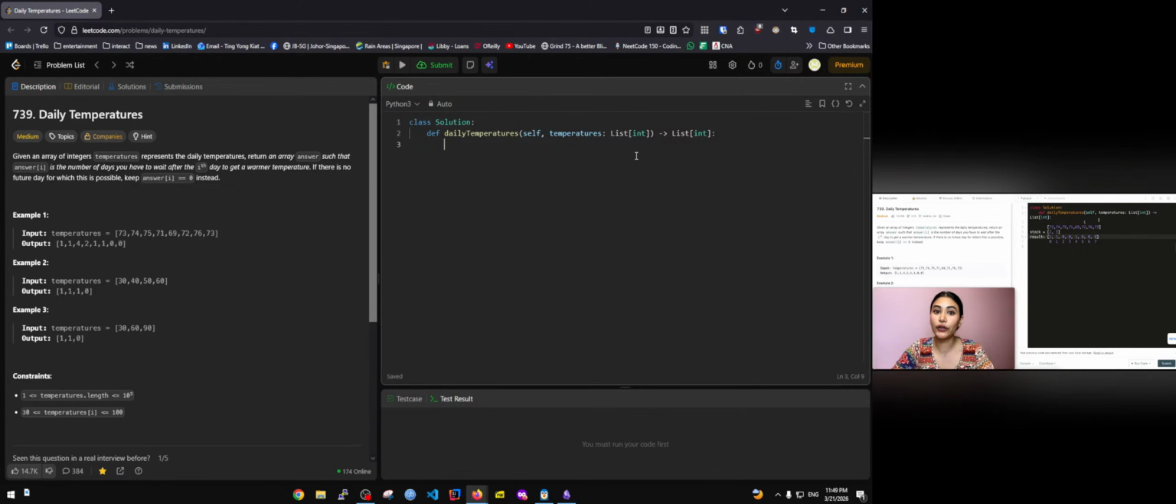What if we're still greater than that second to last index we had? Again, we want to make the same check. Is 72 greater than the temperature we have at index 3? It is, right? 72 is greater than 71. So we're just going to pop off that last index, index 3. And at index 3, just update how many days we had to wait.